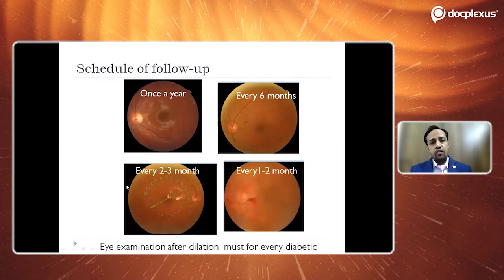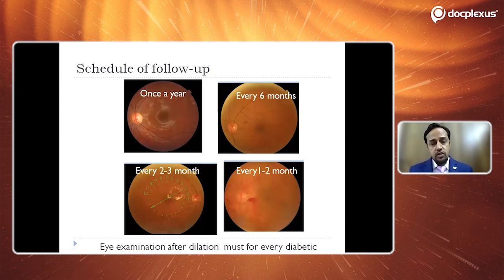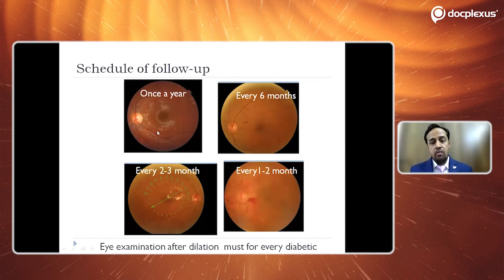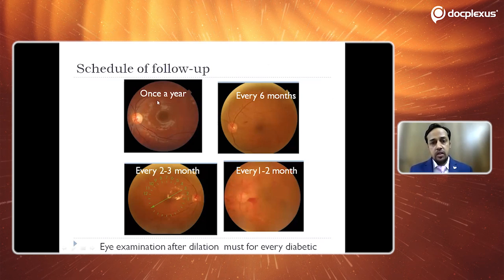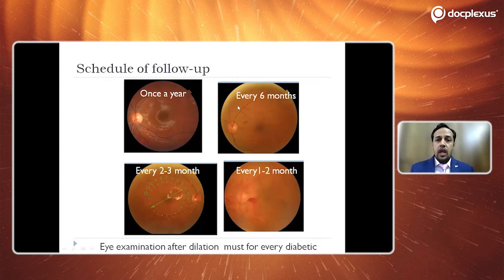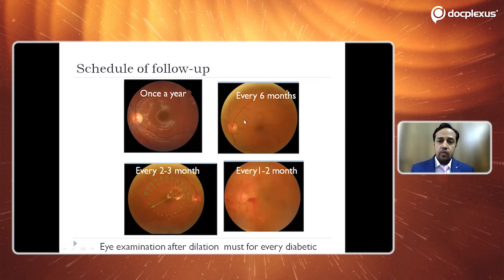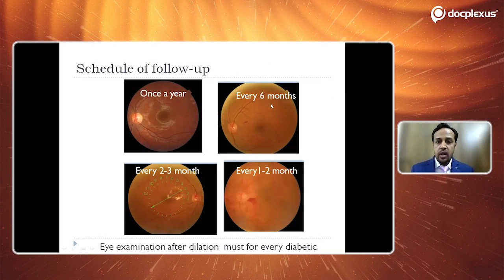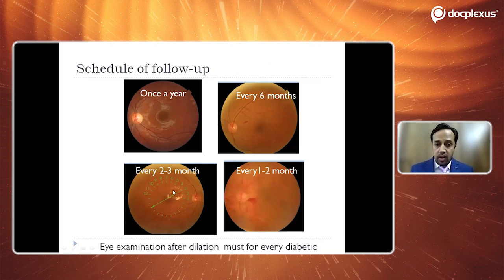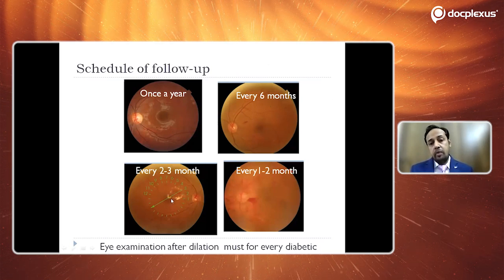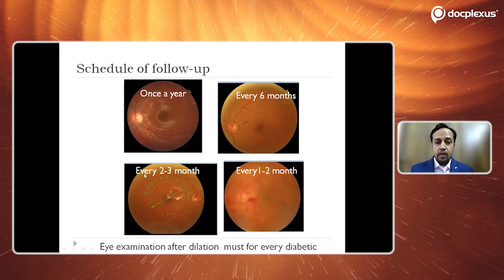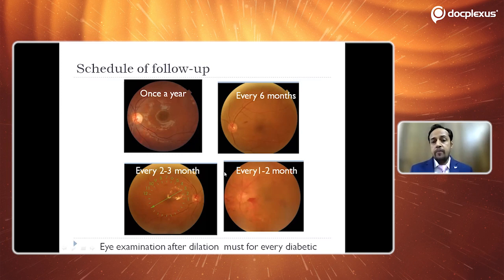So what is the schedule of follow-up for all these patients? If we have a normal examination like this, if we have a normal fundus like this, once a year is good enough. If we have mild non-proliferative diabetic retinopathy, a 6-month follow-up is required. If we have moderate non-proliferative diabetic retinopathy, like in this case with a circinate ring of hard exudates, every 2 to 3 months follow-up is required.